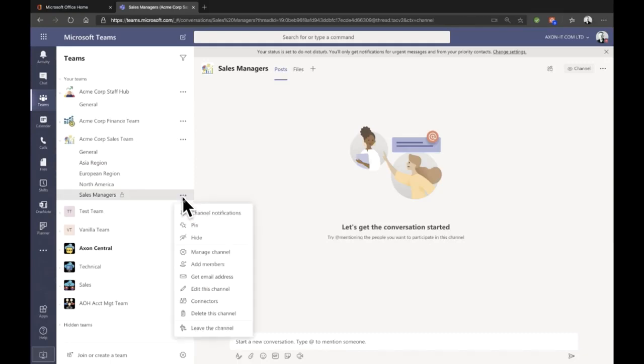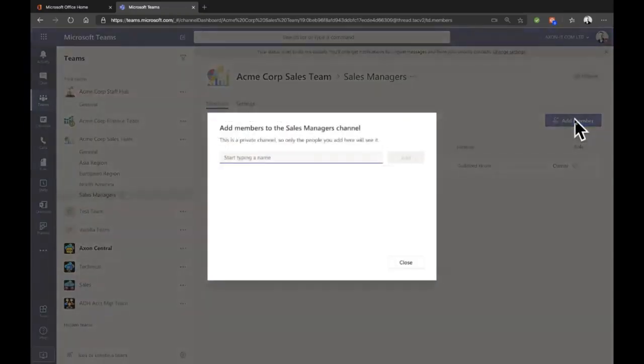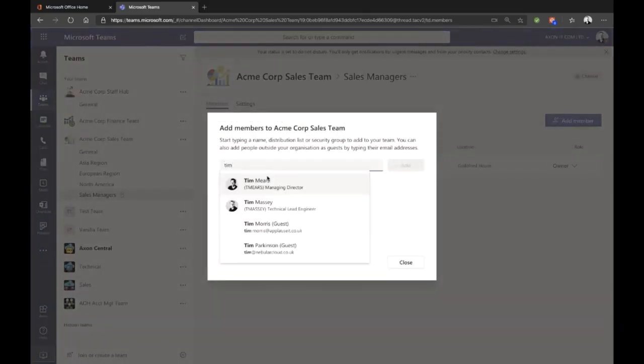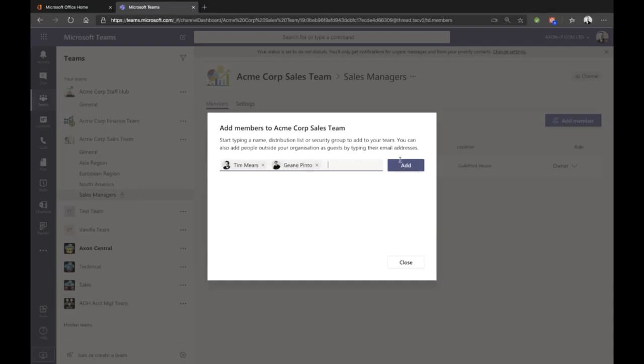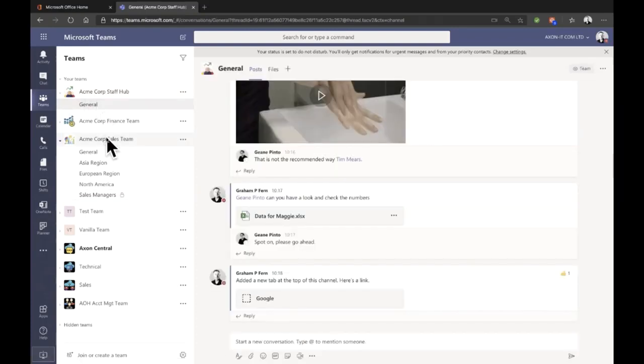So if I manage that, I can add a member to the sales managers. I don't think I've invited anyone, so this will probably be correct. Okay, so if I go to the sales team, add member, I'm going to add Tim and Gianni, add them both. Now they're in the team, I can make them members of the sales managers locked channel, if I so wish. All pretty straightforward, I'd like to hope.